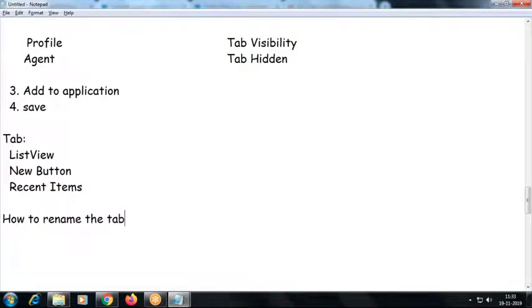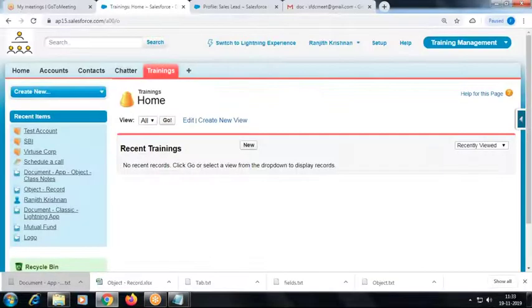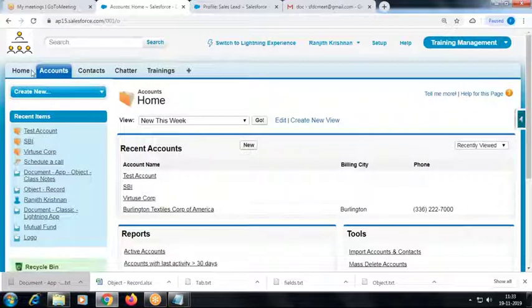How to rename the tab. I would like to rename a tab for a standard object. Suppose the tab name here is account. Account is a term not everyone will understand in some cases, because it's basically the company details, but it's written as an account. This is a terminology we follow in the Salesforce environment. I would like to display this as companies, not as account. Is this a standard tab or custom tab? Standard tab, right? So how to rename it?